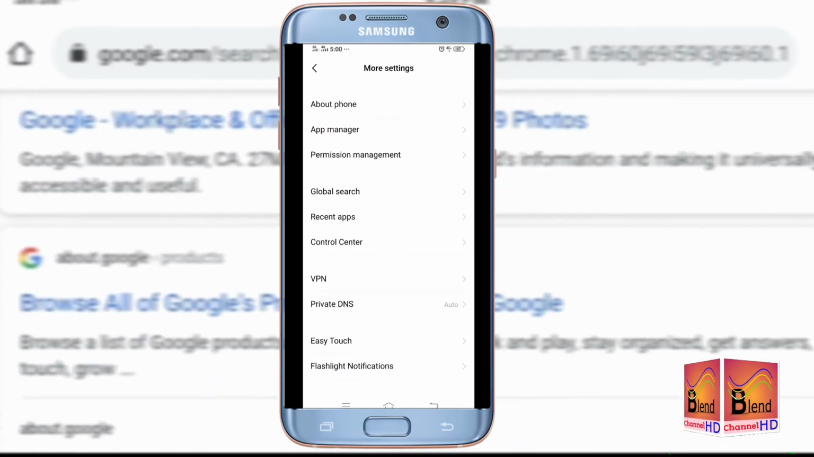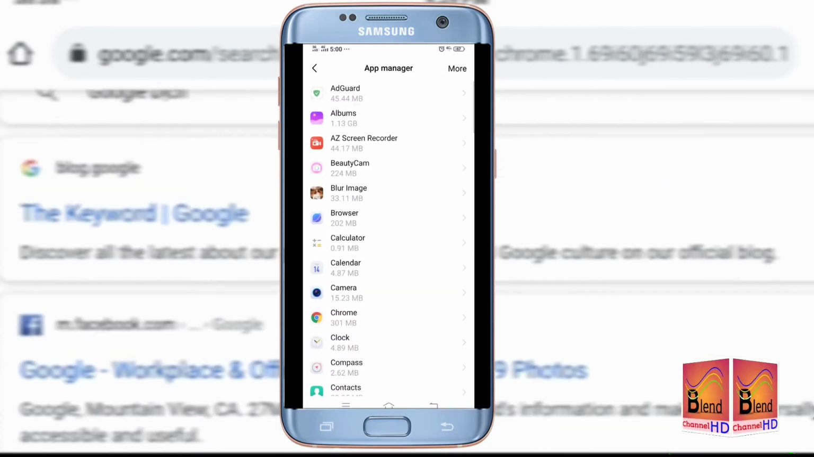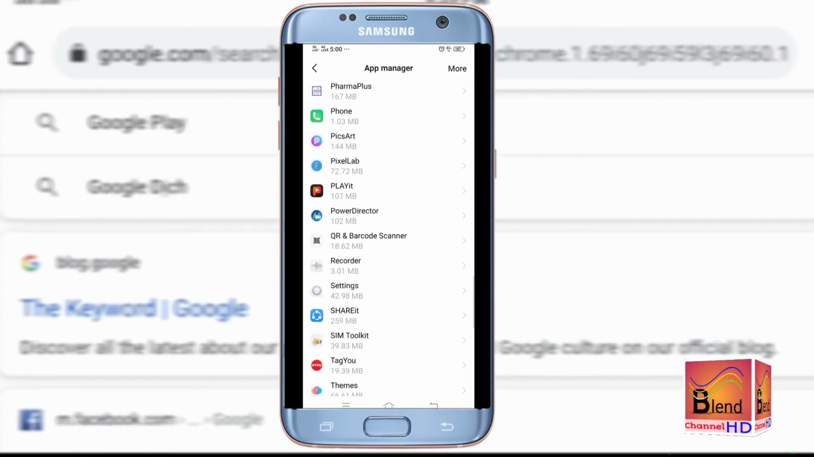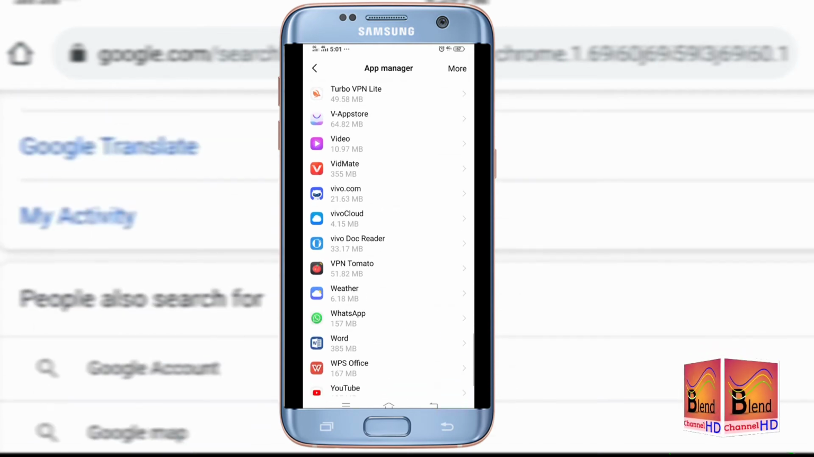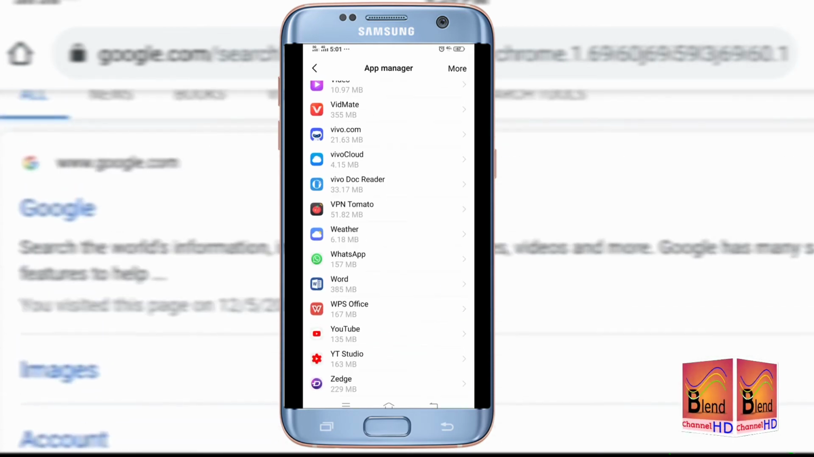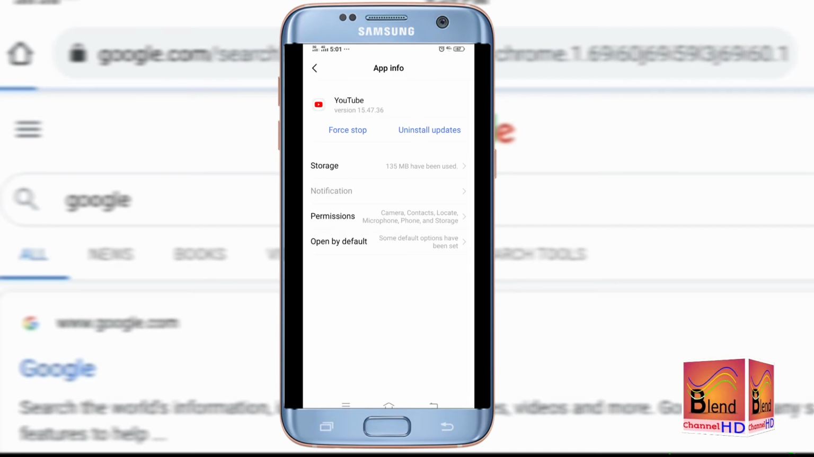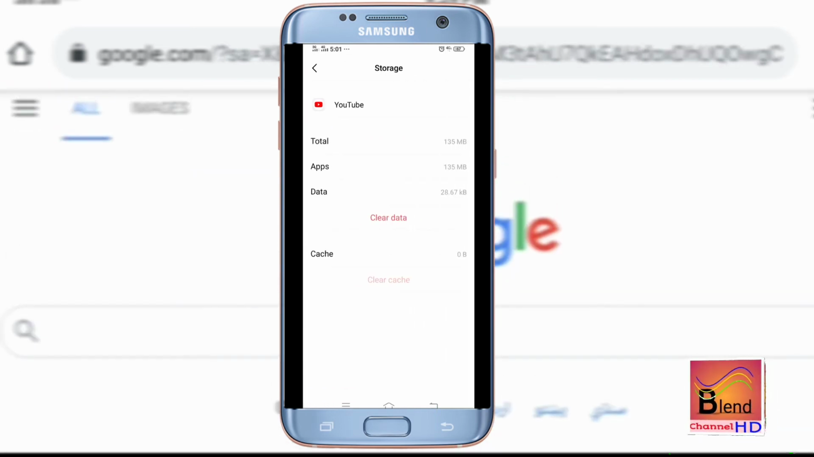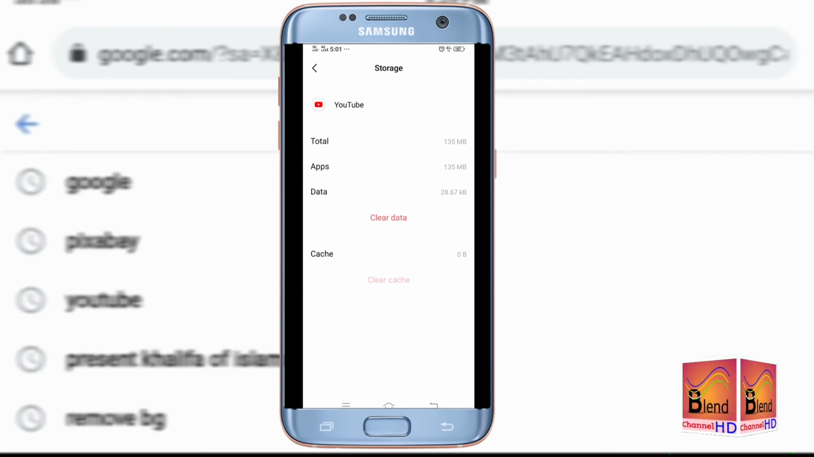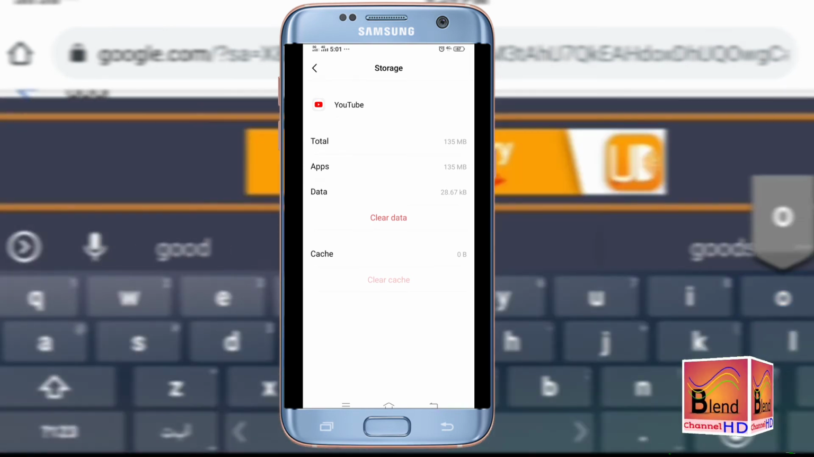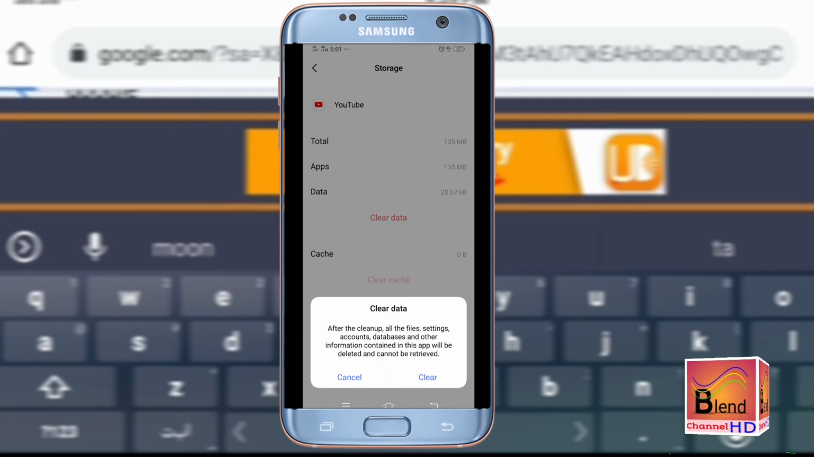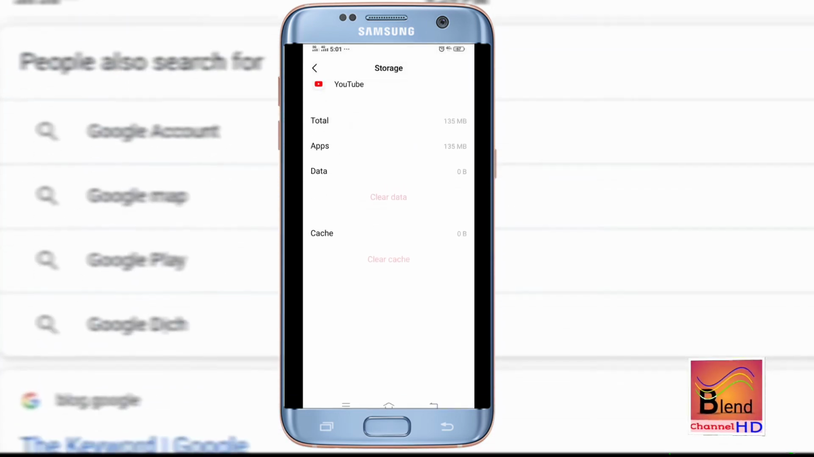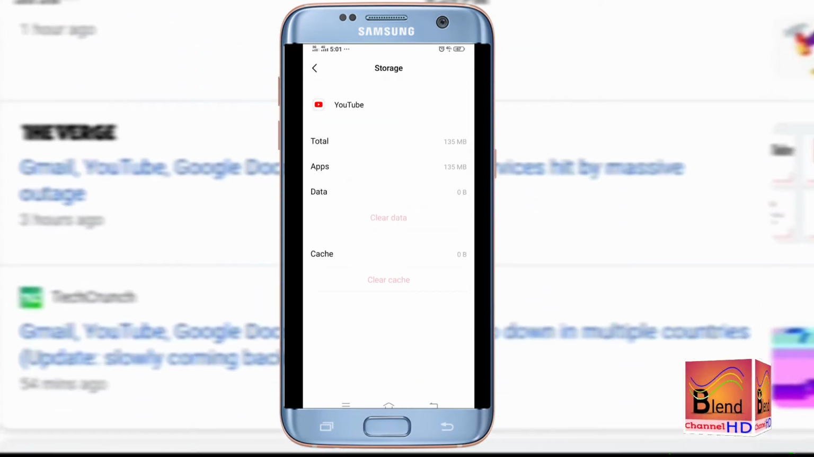Now I click on the app manager. Here you can search for the YouTube option, and now I click on the YouTube app. Here are different options, and now I click on the storage. I click on clear data and clear cache one by one. Here I click on clear, and after that I click on clear data.